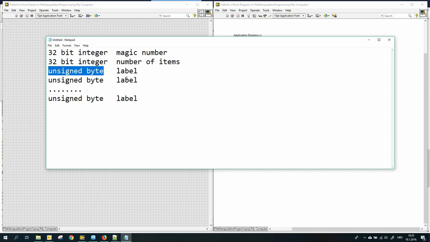So what we will do in our application is read the second value here, that means the number of items, and after that we will use that number of items to read that amount of bytes, and we will show that to the user.